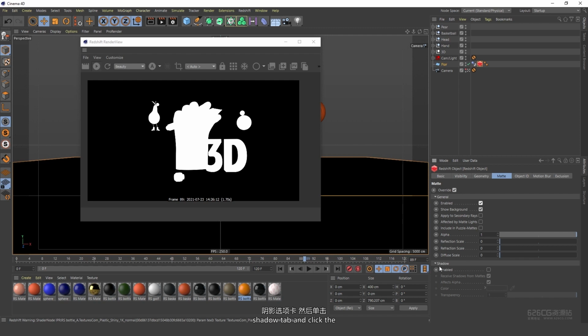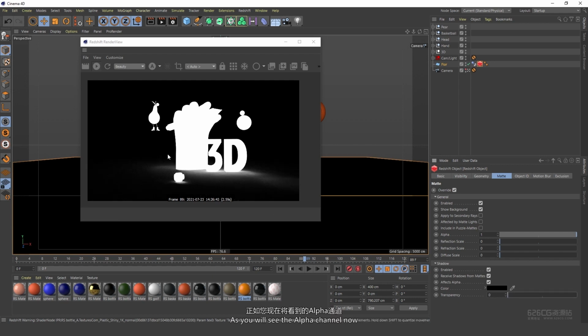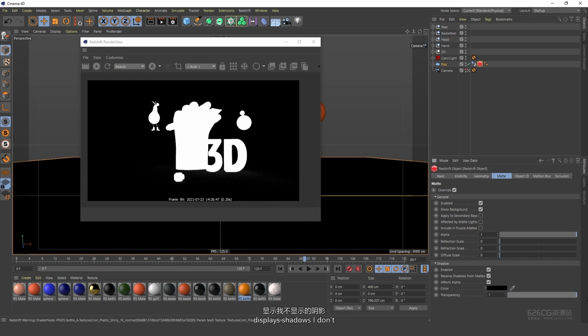Go to the Shadow tab and click the Enabled checkbox. Then the transparency parameter is reset. As you will see, the alpha channel now displays shadows. I don't need them, so I will turn them off. This is how we set up the alpha channel.